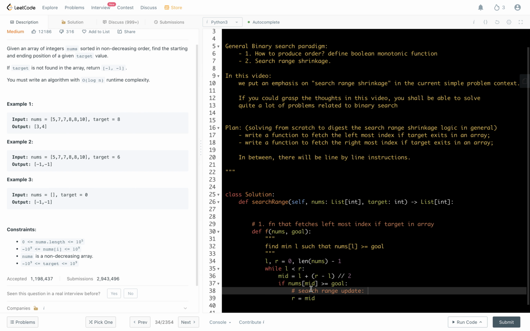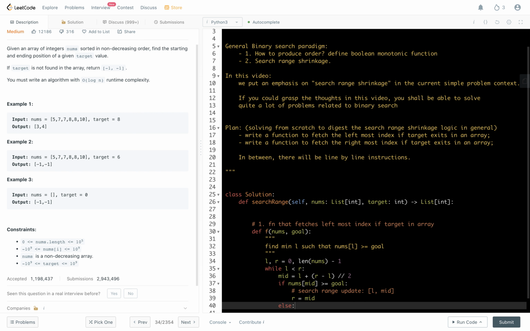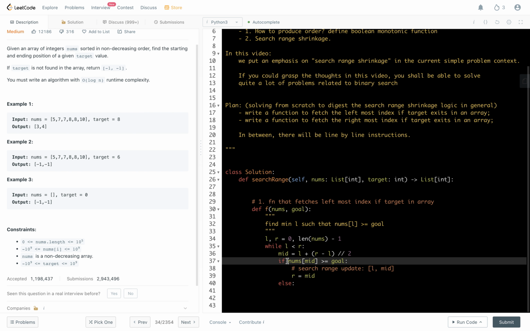The reason is the search range update. Here, if this condition holds, notice that this is greater or equal, the same direction as this one, then we're going to search in L to mid, because mid is still possible, and maybe the one. We should include this mid. So we set R equals mid, and we search from L to mid, because mid satisfies this condition, right?